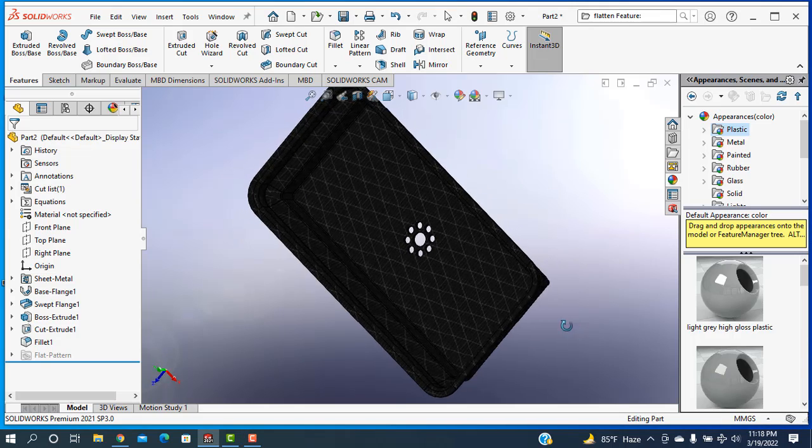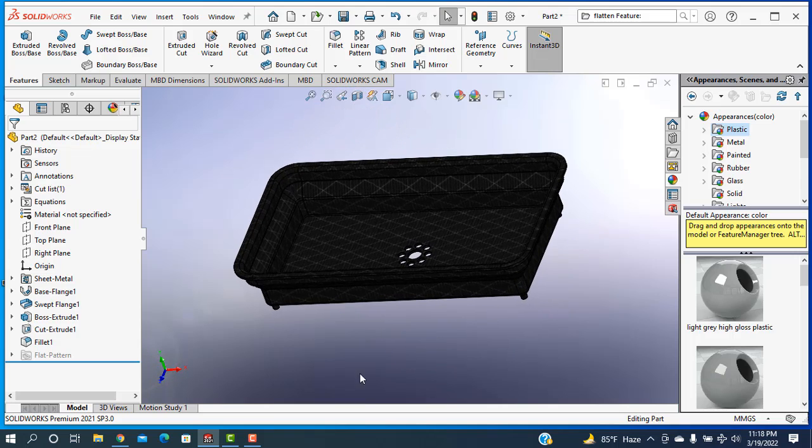Today I'll show how to design a suitcase in SolidWorks.